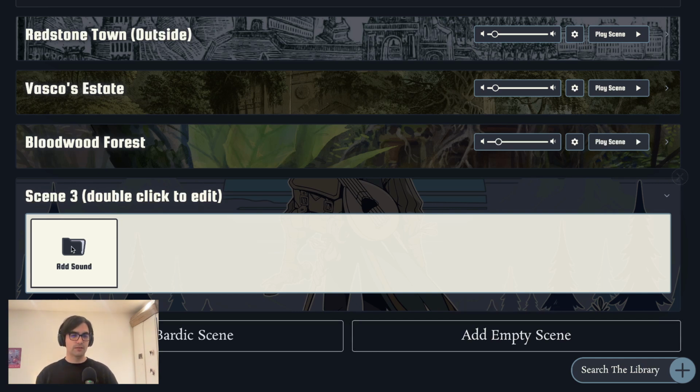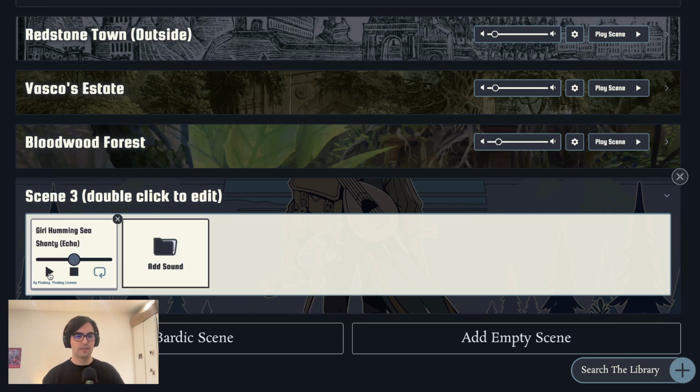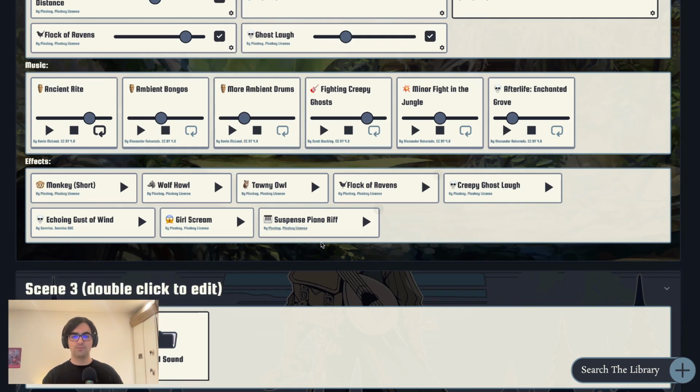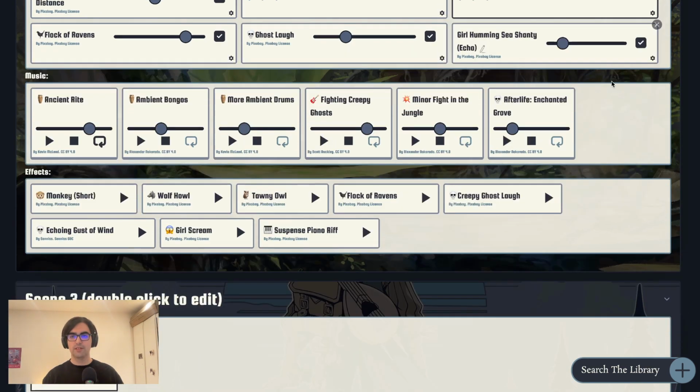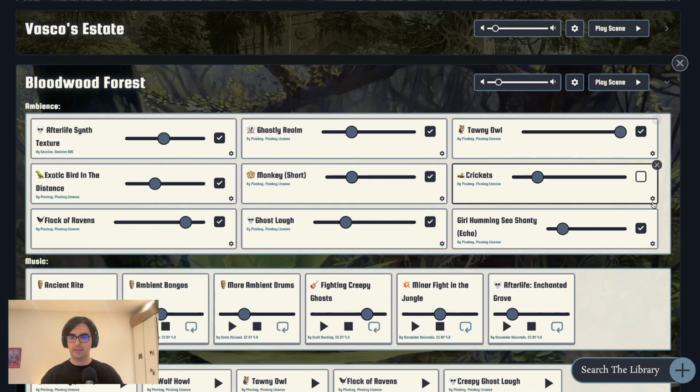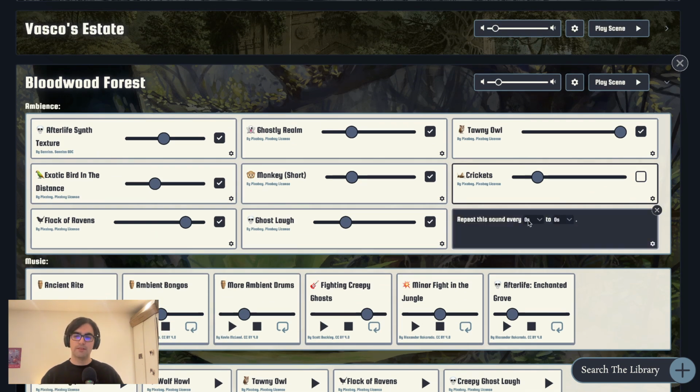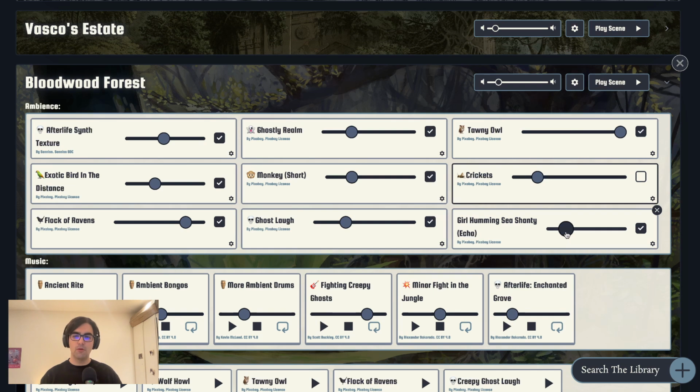You add a sound, and I have this. Let's say I want to make the Bloodwood forest even creepier. I have this creepy girl singing, and I think it's perfect. Let's add it to the ambiences. Drag it and drop it, and it's there. So let's say that we want this to play. Well, let's say that we want it always to play. We can change that later.